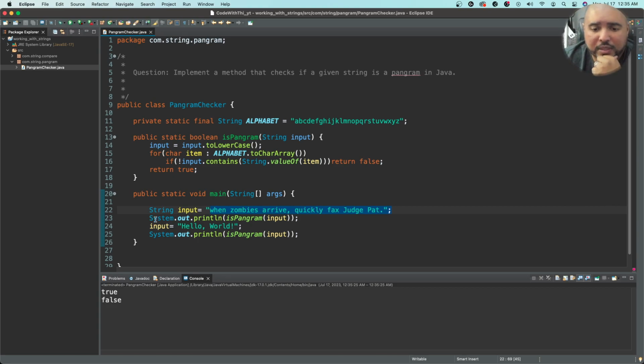I can run the first input. It's okay, it is a Pangram. The second isn't.